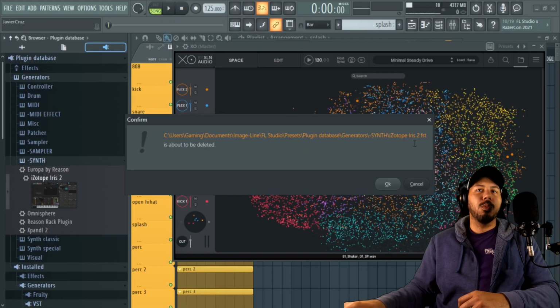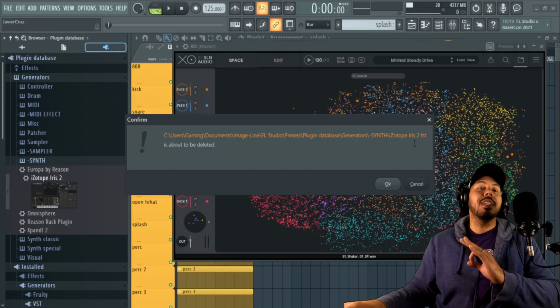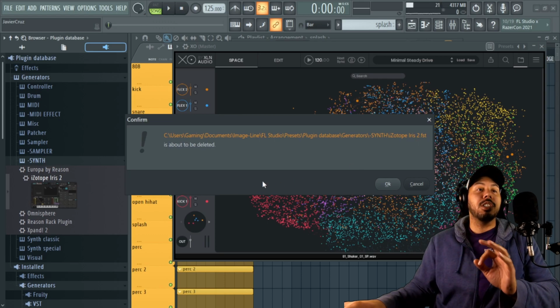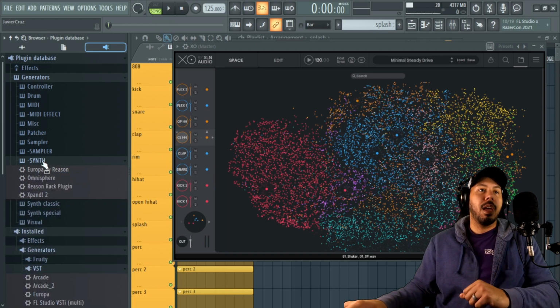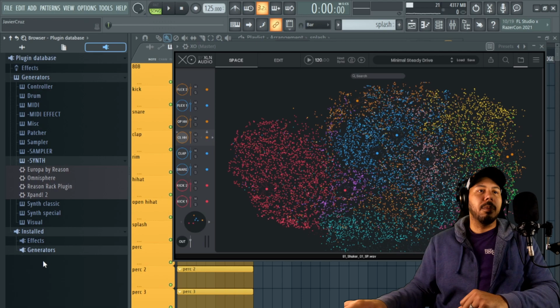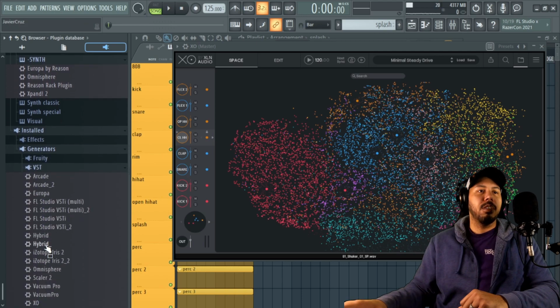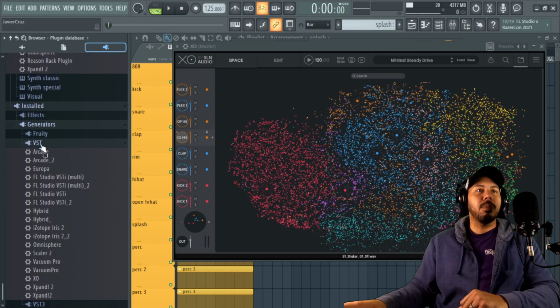So it's going to give you this warning. This warning does not mean that it's going to delete that plugin in general. It just means that it's going to remove that plugin from that category. So once I do that, bam, it's done. And I can always still go under installed generators, and I'll still be able to find Isotope Iris 2.